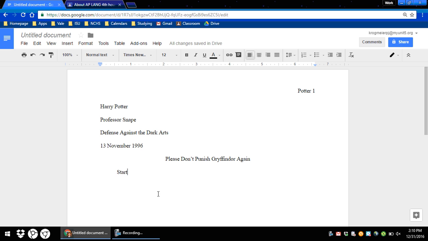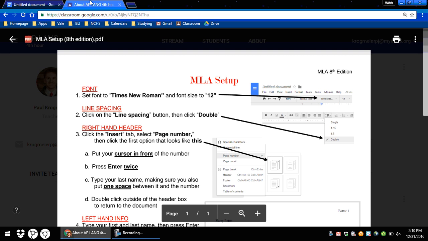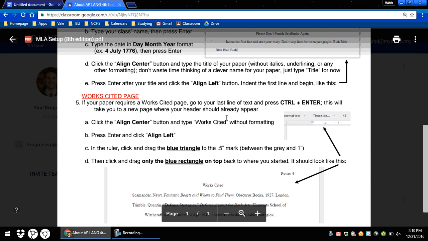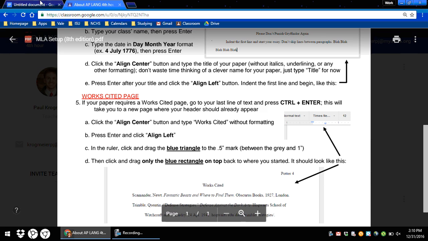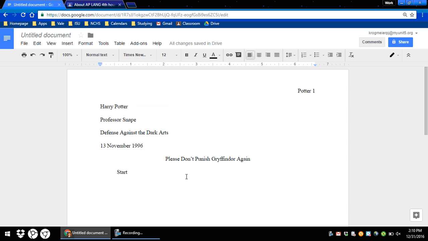This is step number 5 on your handout. So if you go to the very bottom, you'll see this section. Only if it requires a Works Cited page do you need to do this step. So let's walk you through step number 5.